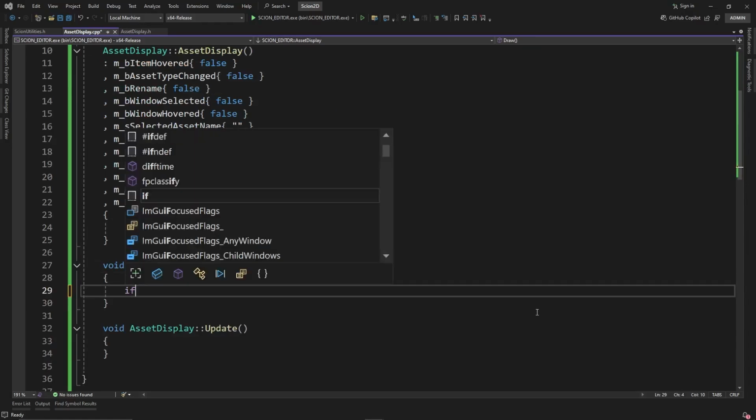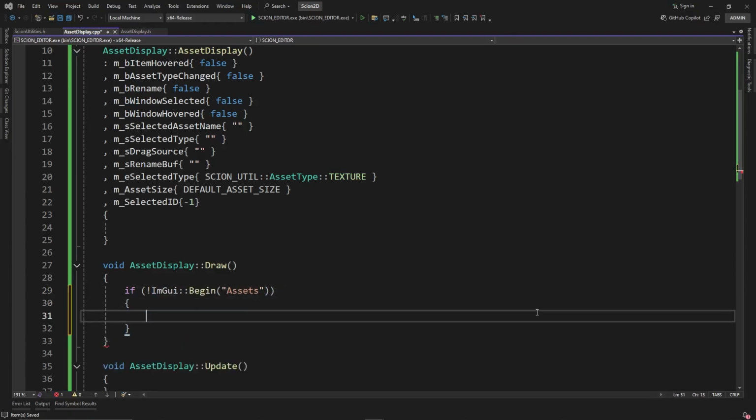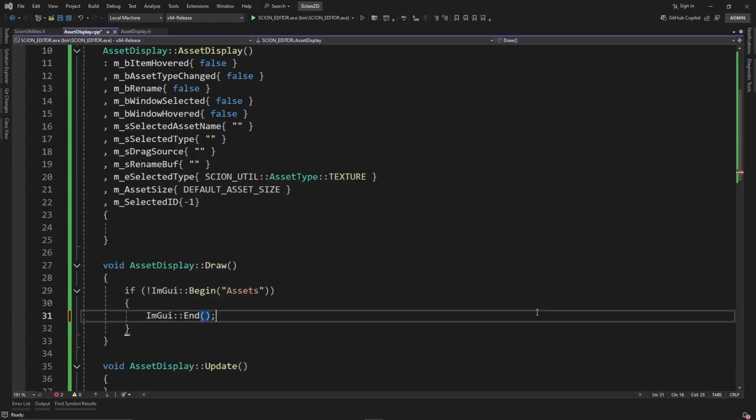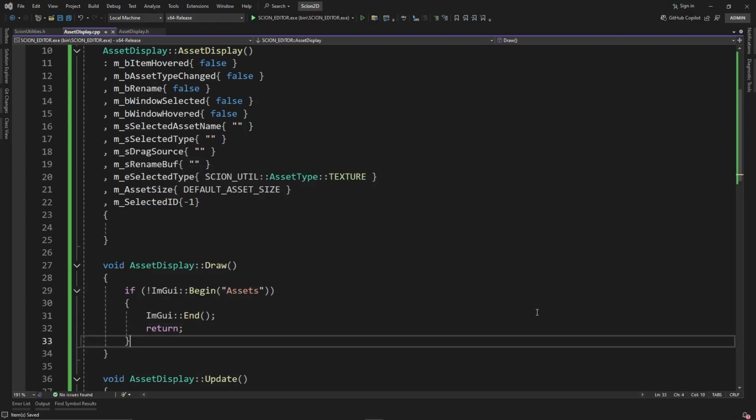Remember, a lot of this stuff is going to change as we add in more features, like if we're showing these windows and stuff like that. But right now this is how we're going to do it. So ImGui begin, and it's just going to say assets. That's ImGui with a capital G. Cool. And then we'll say ImGui end. Copy this, return. Cool.